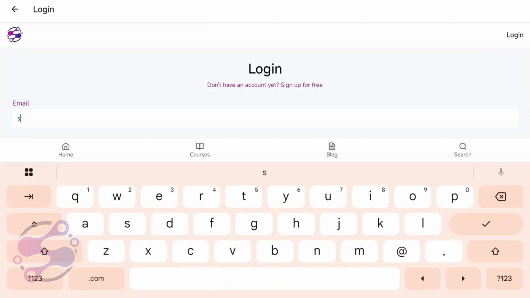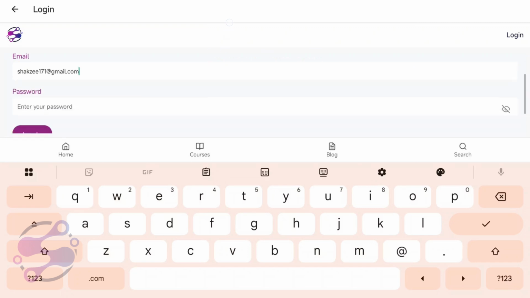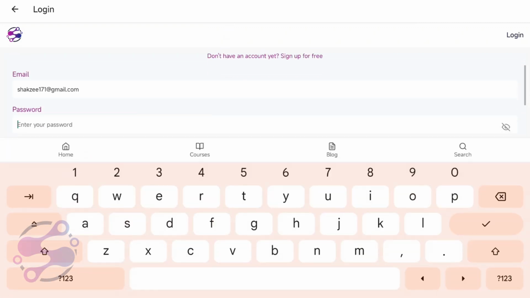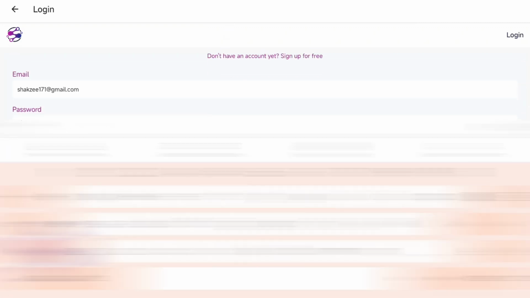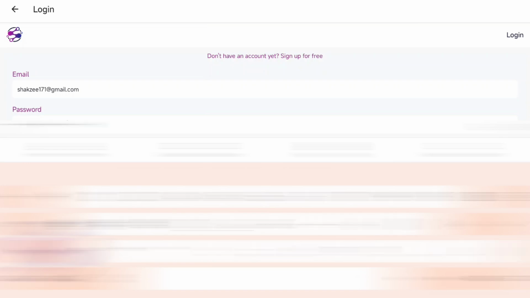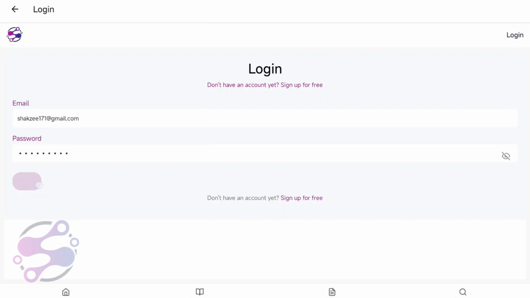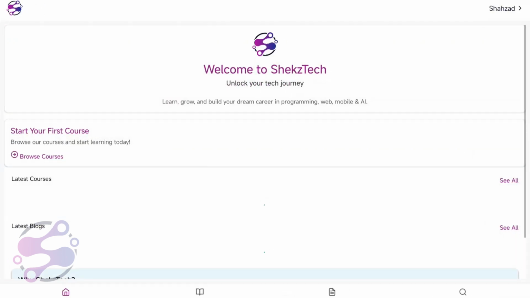Okay, so now if you go to the login, if you use your credentials, if you click on the login button, you will be redirected from the login screen to the home screen. Okay, you have successfully logged in.